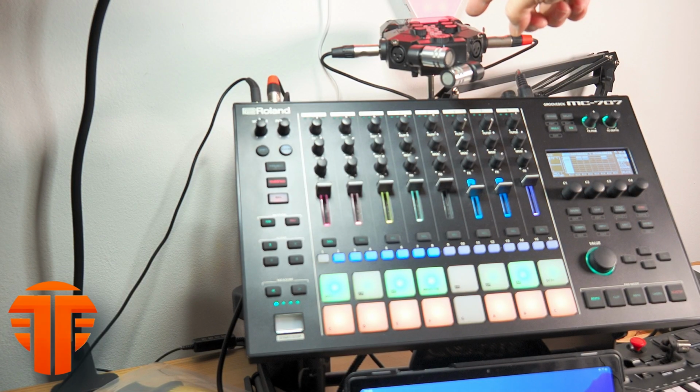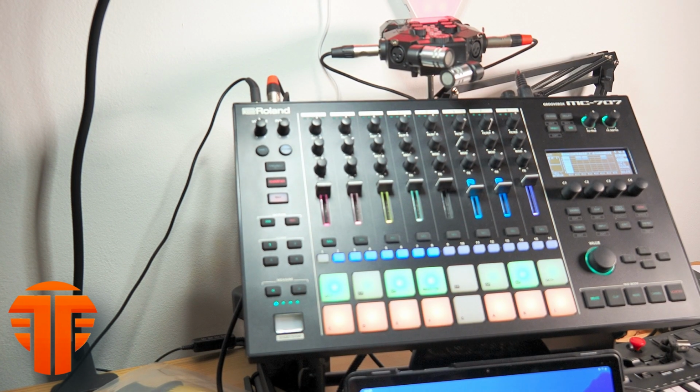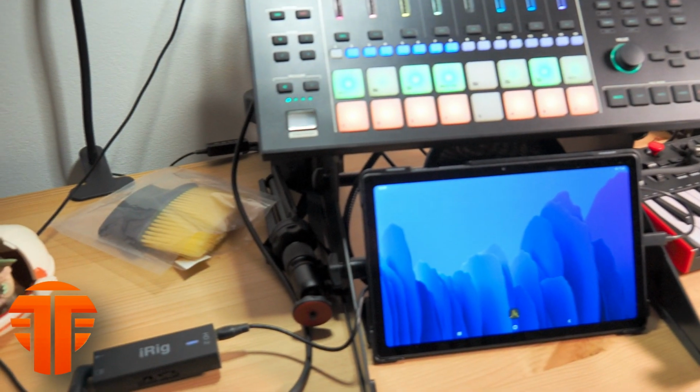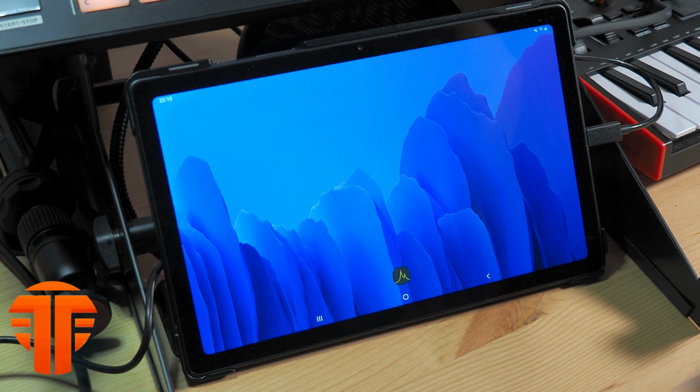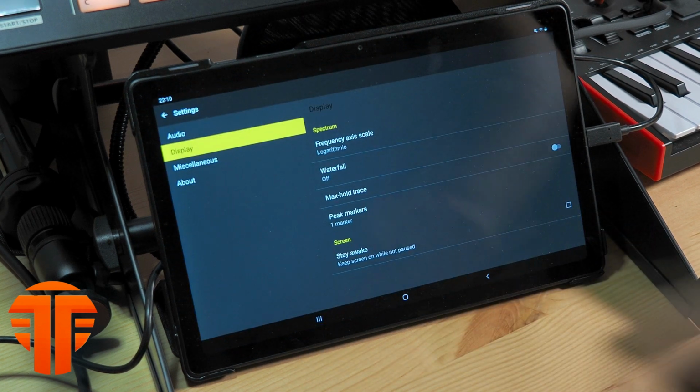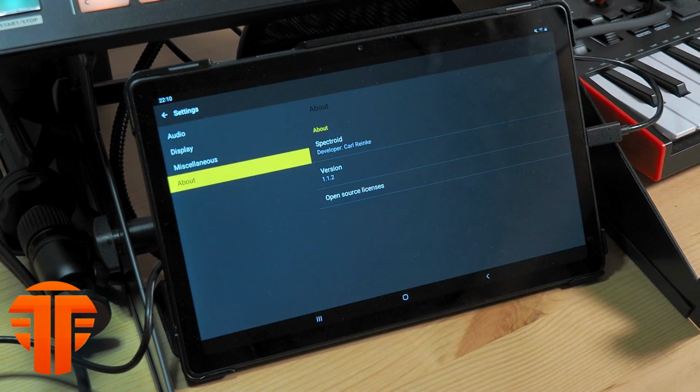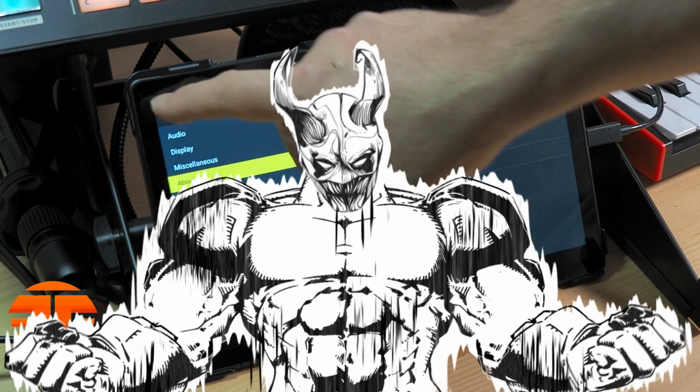So what you can see here is you see the Zoom H8, and I record the mix out of my DAW. I use the right channel of the mix out and go into my IRig device. And then from the IRig device via USB I go into my Android tablet and open the Spectroid app, and hey presto, there it is.